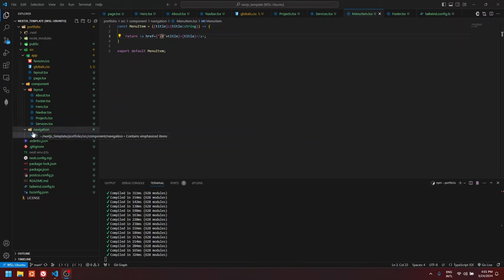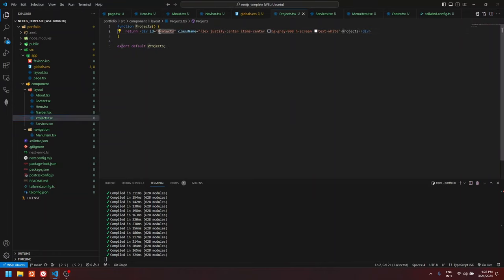So first we create a folder inside of the app folder and call it navigation. Then we create a component which is called menu item TSX. And this component has a parameter called title, which is a string, and it returns a simple link. If we click on the link, it will navigate to the next ID on our web page. For that, we need to make sure that we also have this hash followed by the ID name of each section. And we also need to make sure that the first letter of each ID is uppercase.